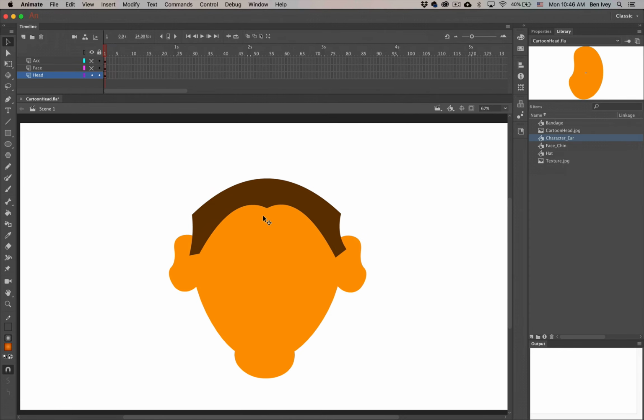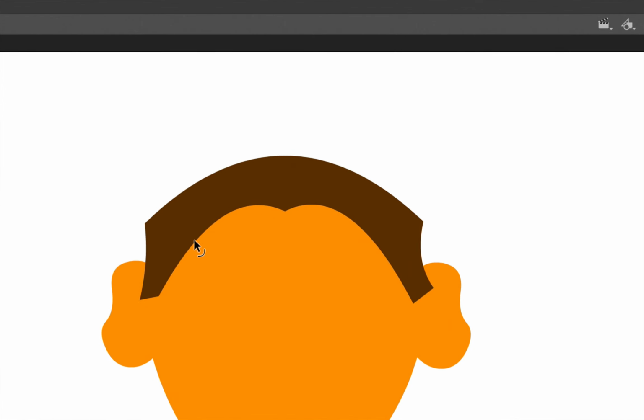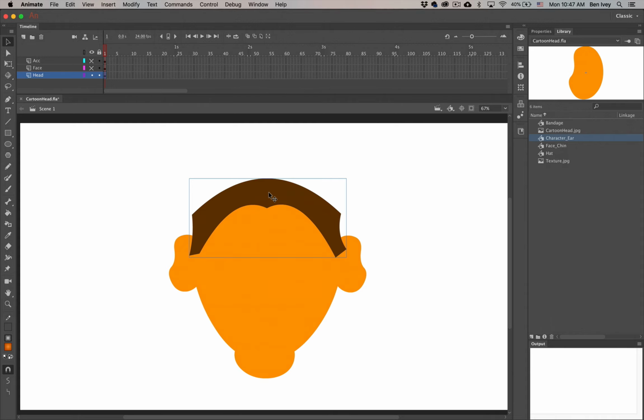Now as far as the other parts of the head, we do have the hair, but if you think about the hair rotating or moving around, it's not necessarily going to move side to side. We're actually going to transform the shape of it as it moves. So I'm going to keep this as a regular shape, and I'm not going to save the hair as a graphic symbol. We're just going to keep it as the hair by itself.